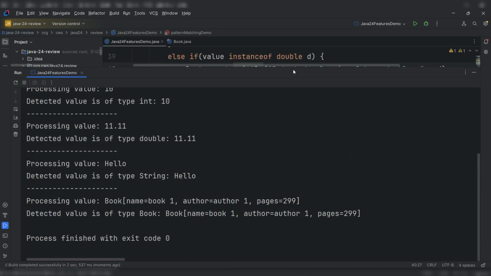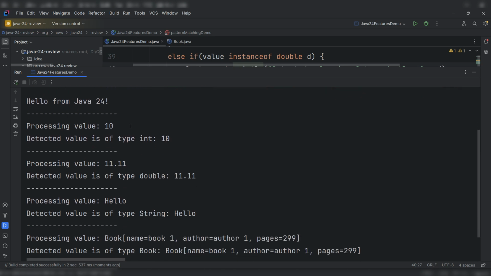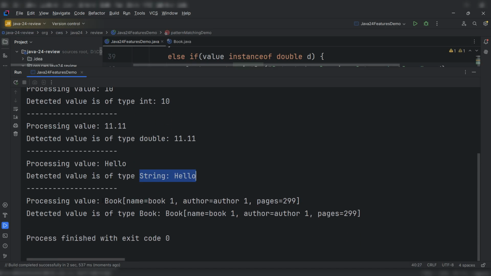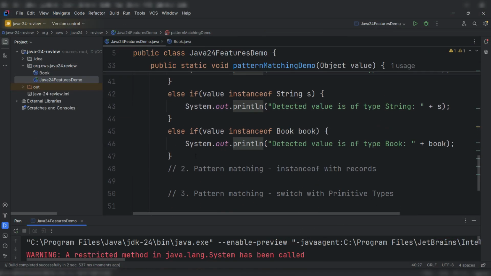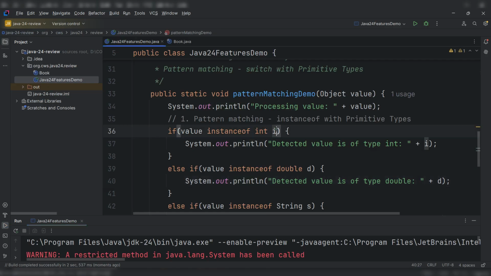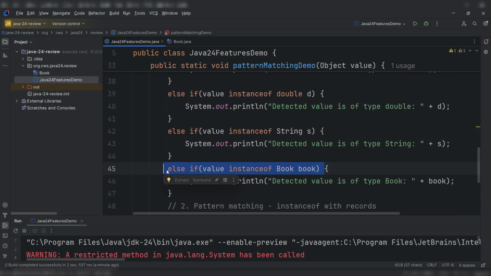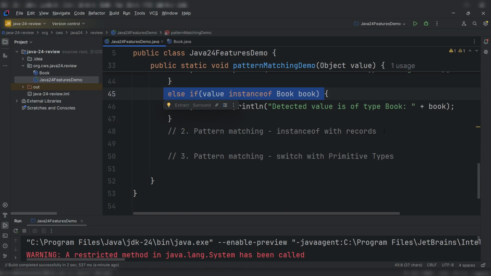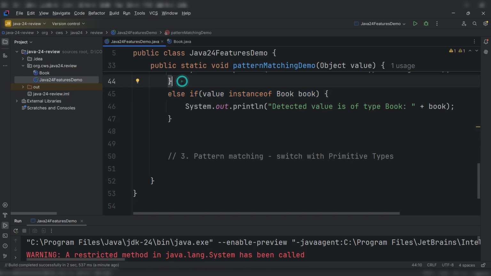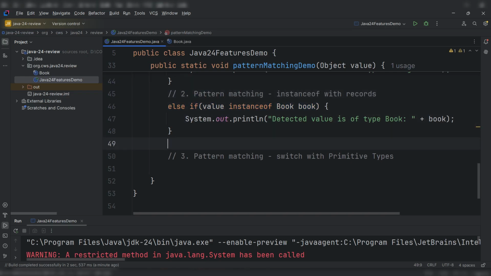Let me maximize the output screen, and you can see processing value 10. The detected value is of type integer, int, primitive int 10. Processing value 11.11, it is double. Hello, it is of type String, and book is of type Book. So this is good. We understood how pattern matching works in case of instanceof and in case of records as well. So this part is also done here. So I'm just moving this comment up.